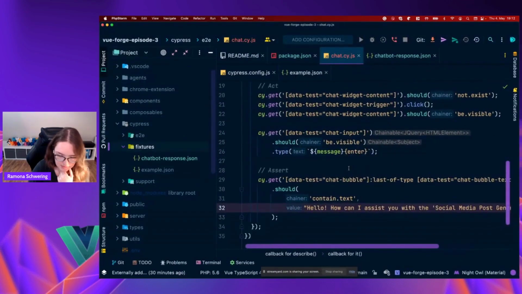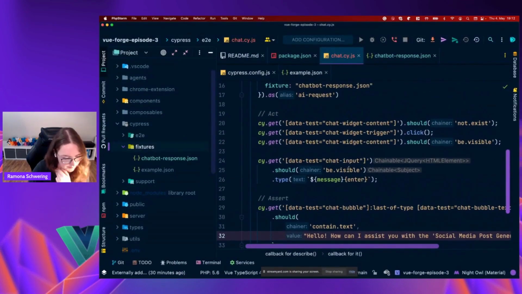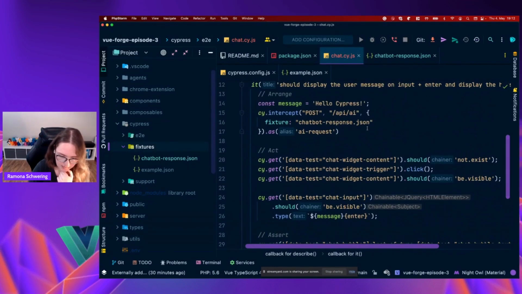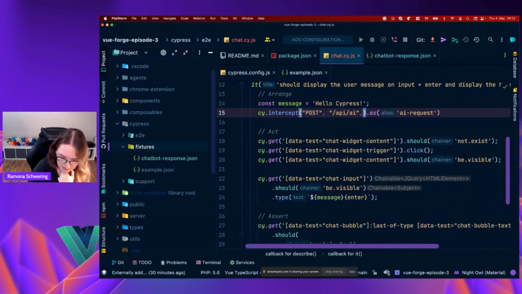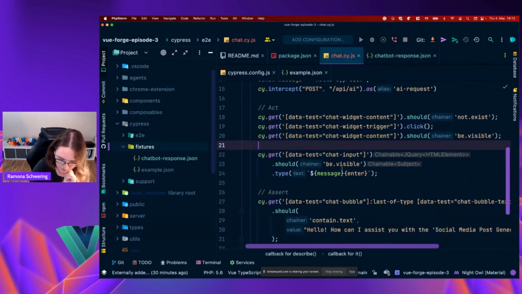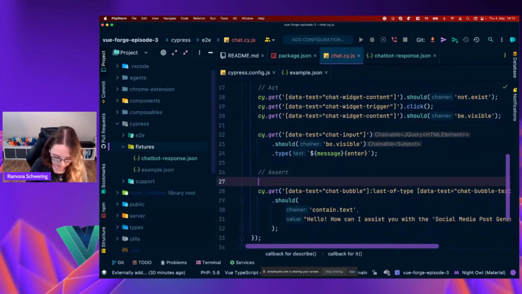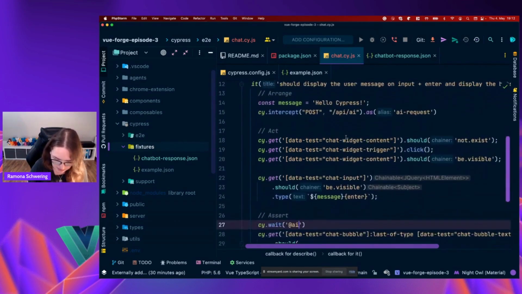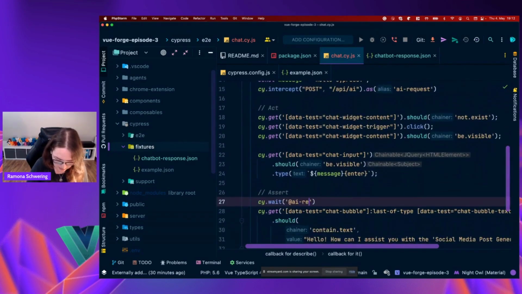Another neat thing you could do is, I will remove this fixture part for a little bit. You can wait for API requests too. So if we want another neat way to wait, you could use this one. Cypress wait using at AI, how did I call it? Request. Okay. Request.